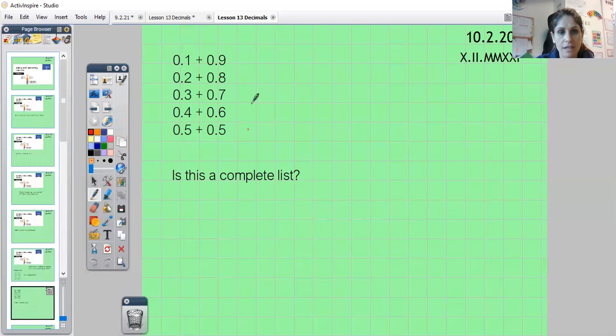Okay, so if we have a look at this, you can see that I have started to be systematic in thinking, right, if I'm going to have 0.1 plus 0.9, then my next sensible option would be 0.2 plus 0.8. Next sensible option is 0.3 plus 0.7, and so on. So I've gone through my options, but is this a complete list? Is this all of the options that I could have, or are there more?